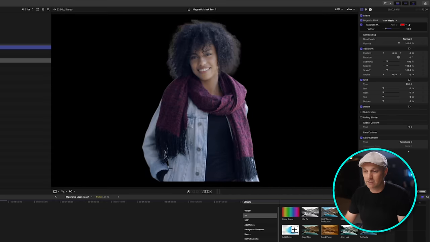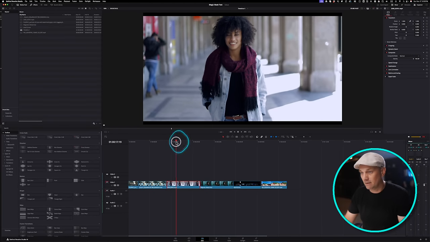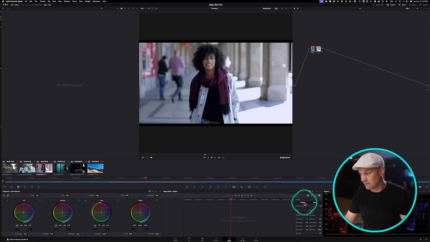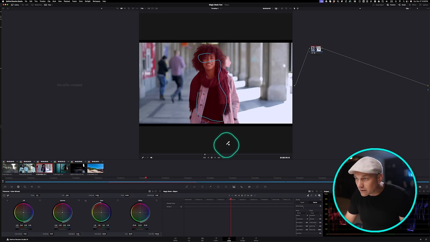So in DaVinci Resolve, let's do the same shot. Again, we're going to go to a place where we can see her fully. And for this one, I'm going to click plus and just draw on her hair, everything that we want. Does a pretty good job. It's going to analyze back and forth.